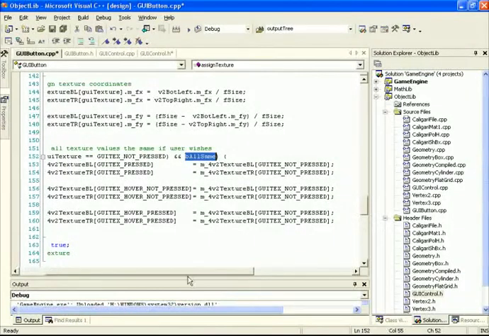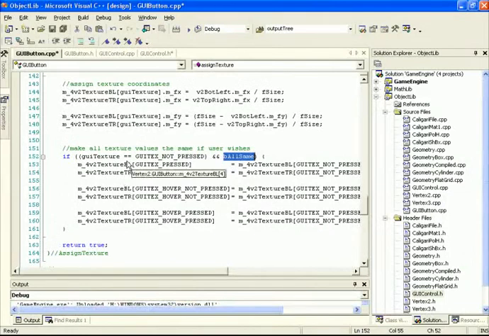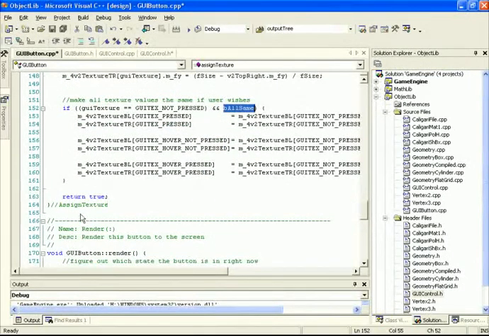You don't really need this, but I found that as I was working with so many different buttons, I didn't want to rewrite my code many times over. I tried to simplify it as much as possible, so that's why I added this little extra case down here. Finally, after doing all of that, we just return true, saying that we've assigned the texture correctly.